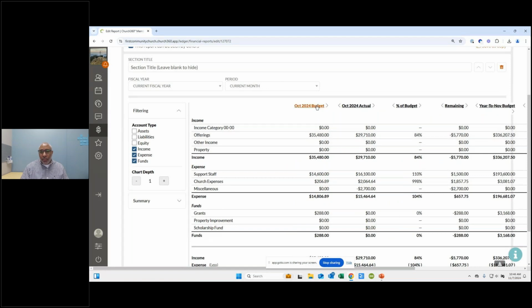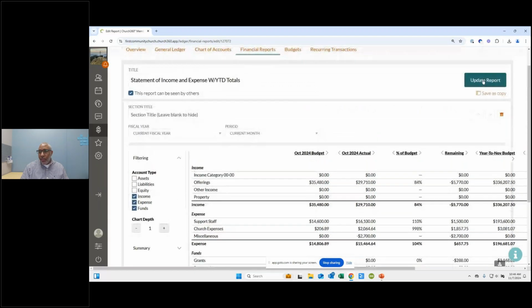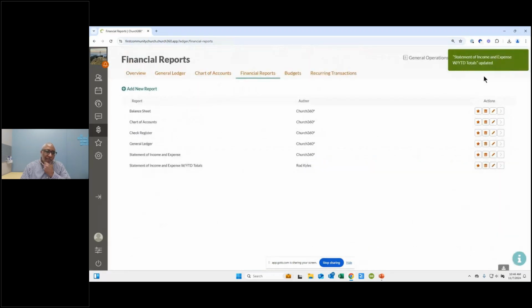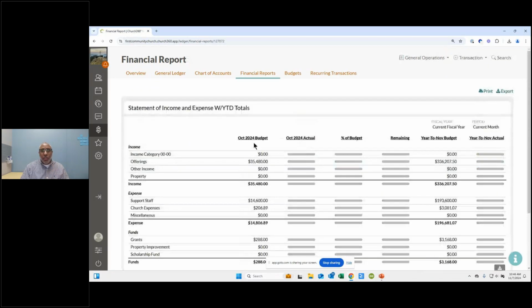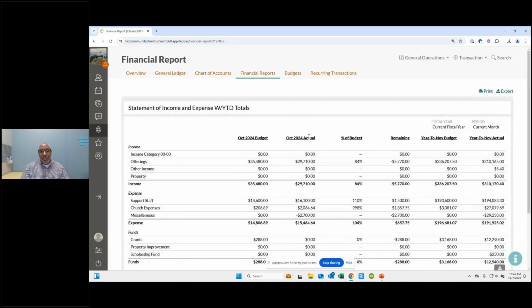So we've got October 24, October 24, and then I'm going to go back up here and update. And then whenever I view this report, it's showing for the prior month, and it's the full amount at that point in time. I'm not seeing partial November. And if you want to see the partial one, then you create another copy of this report. Okay.